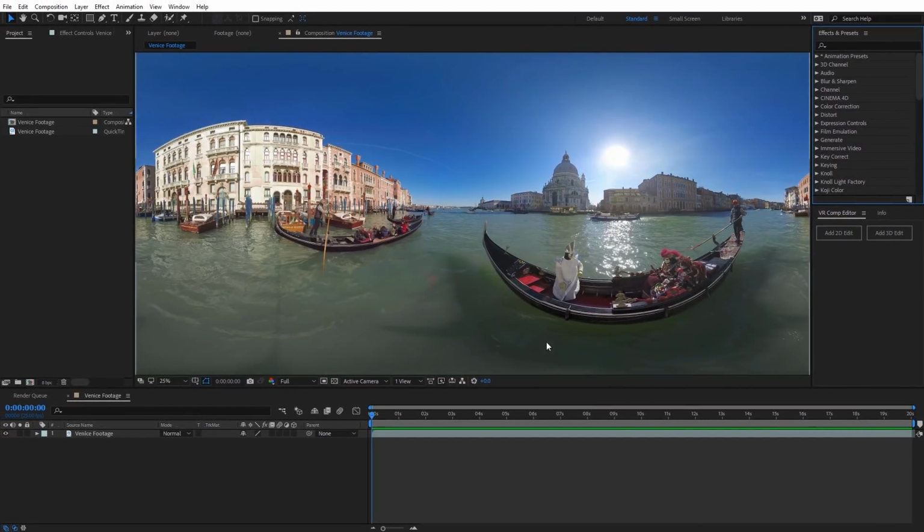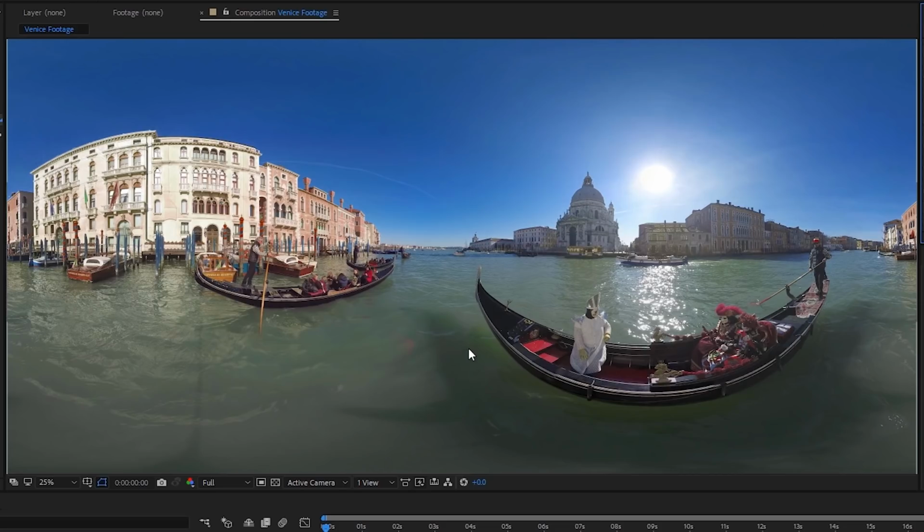Alright, so in my After Effects composition, I have some 360 video that's in the equirectangular format. This is the format your 360 video is usually going to be in after it's been stitched together, and it's the format you're going to need if you're going to do any post on your 360 video in After Effects. Some telltale signs of equirectangular footage are these curves on the video, which you can see on the boat, and also on the buildings here on the horizon line.